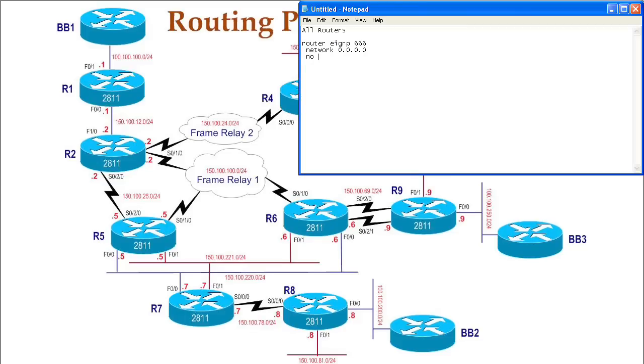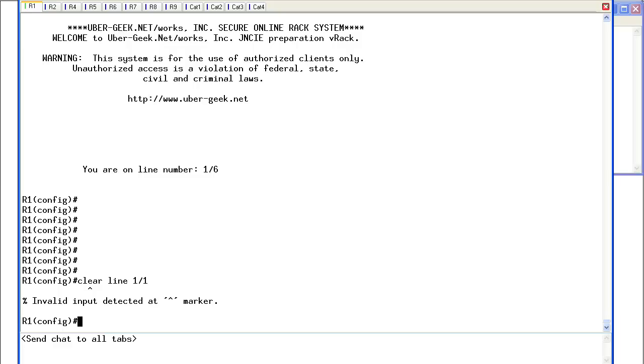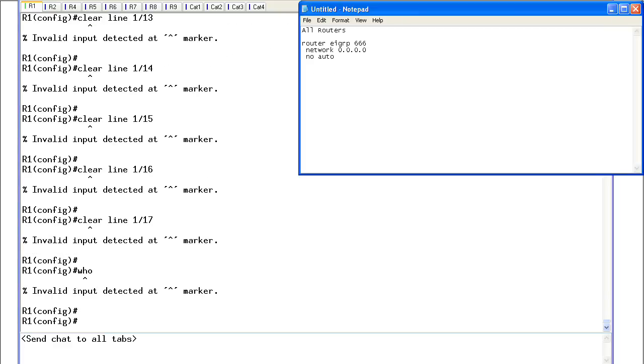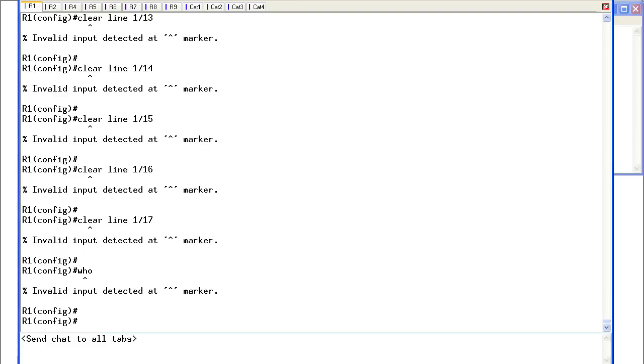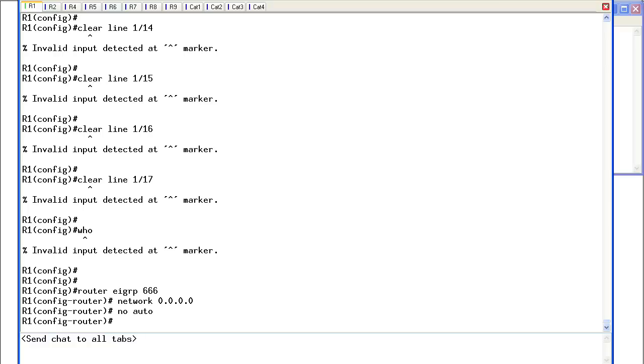By the way, we probably want to make no auto-summary one of our base level commands to put in. So it keeps things a little bit simpler. As we go through our different routers at this point, paste that in. Oh, you always love that. Sometimes a Windows copy does not keep the things you want to have copied. That was for clearing my lines on the terminal server before. Good thing it wasn't my erasing the routers. That would have delayed things just a little bit.